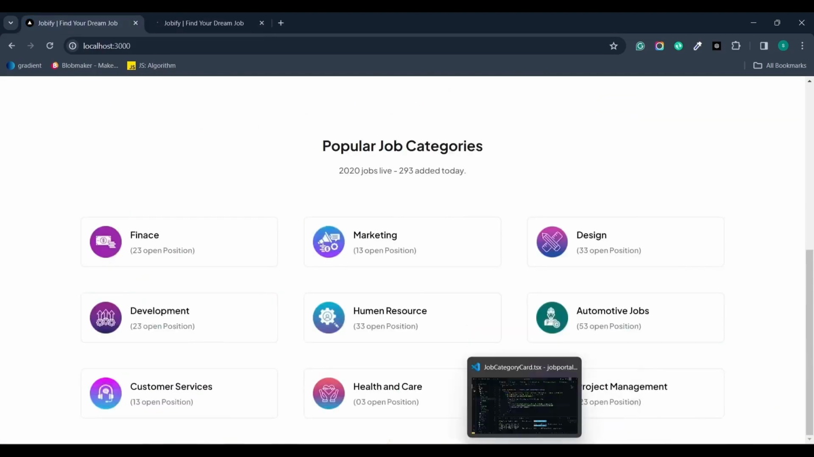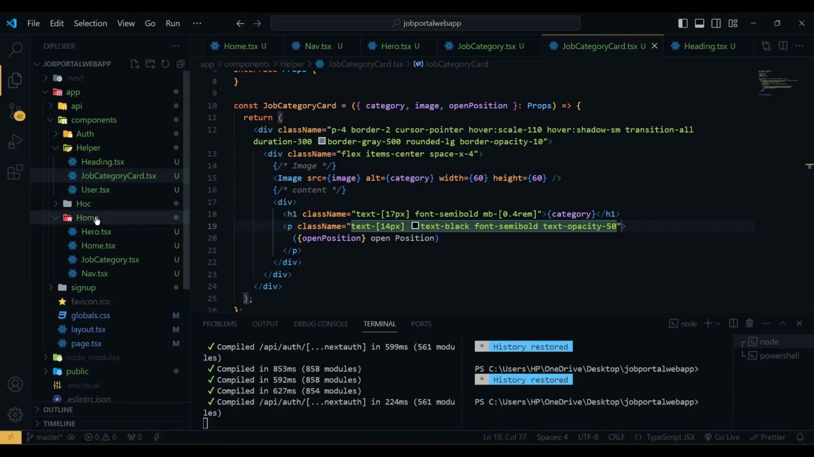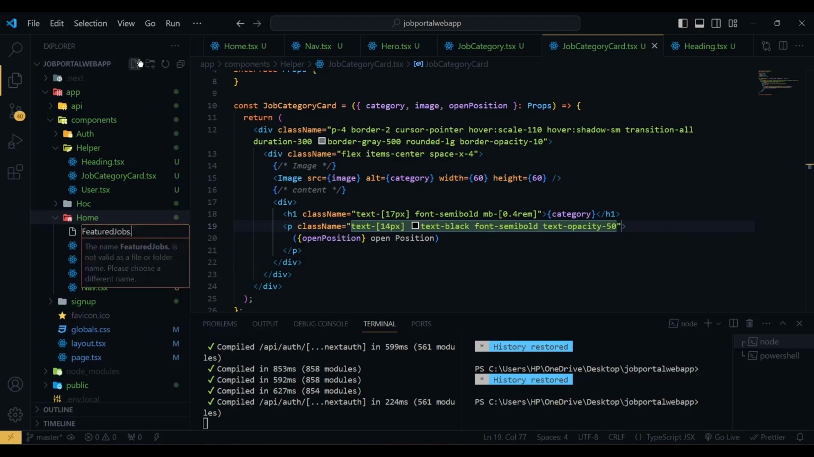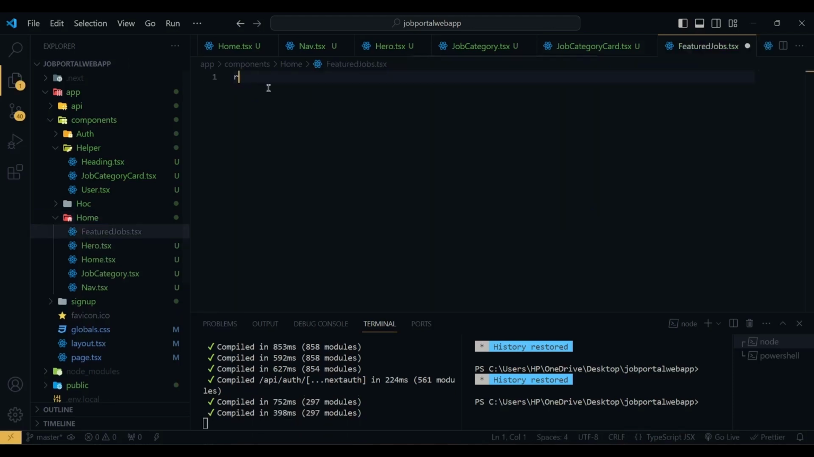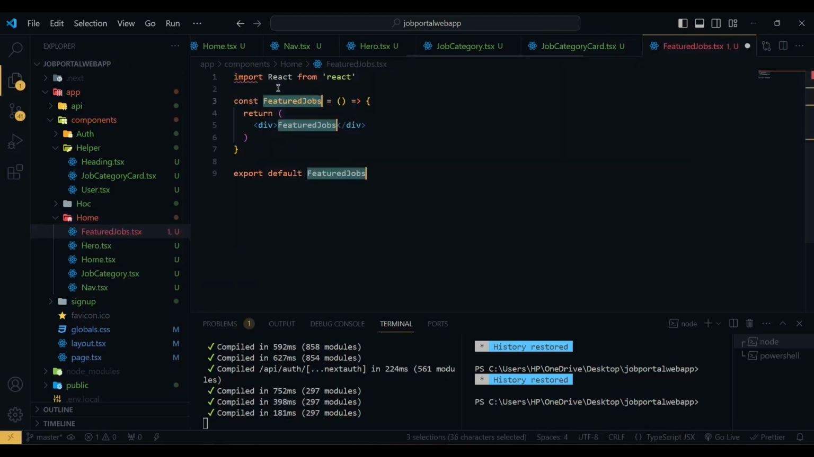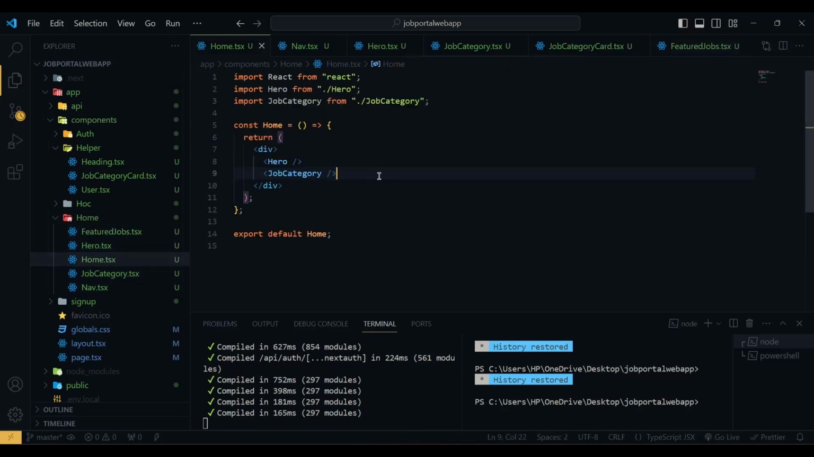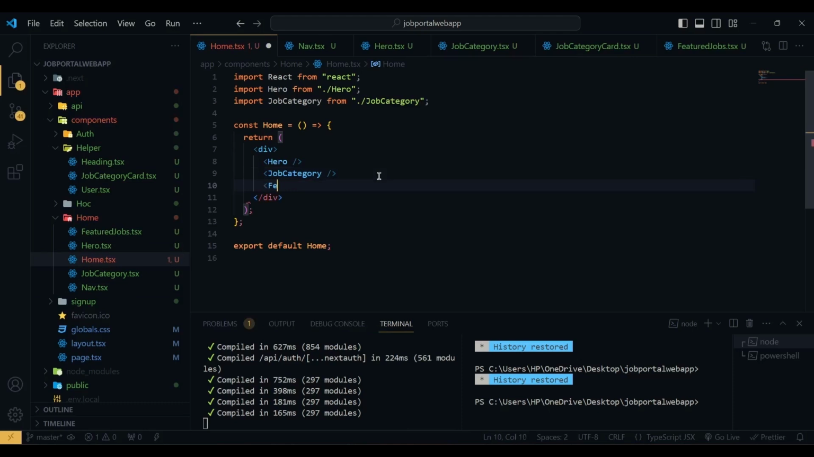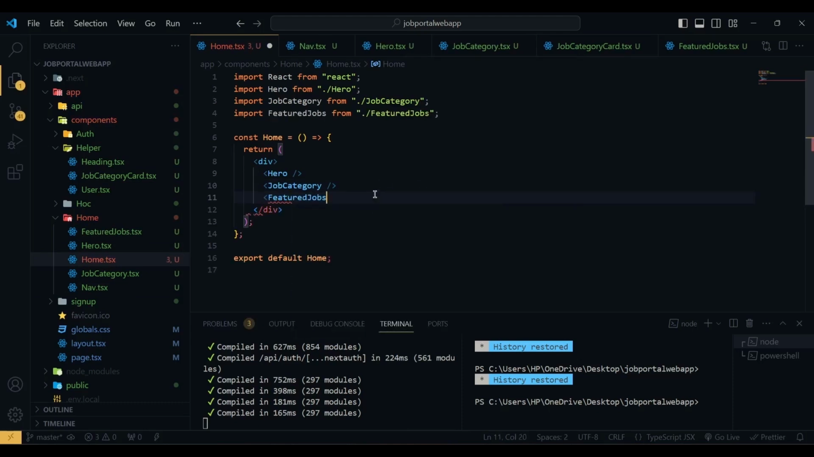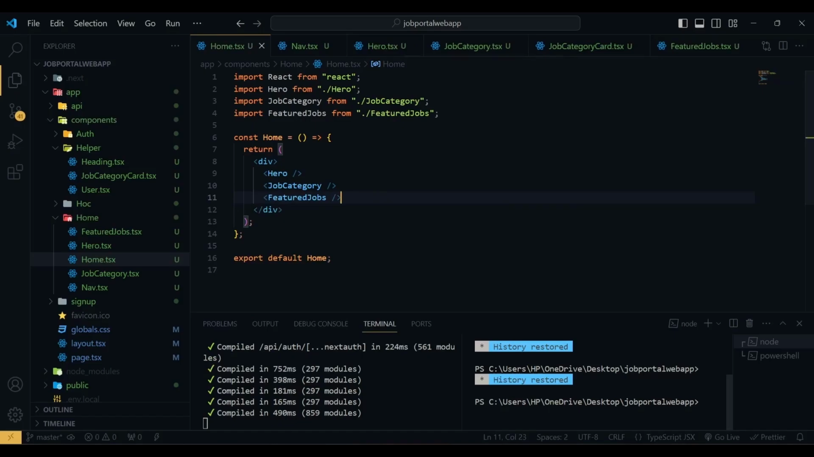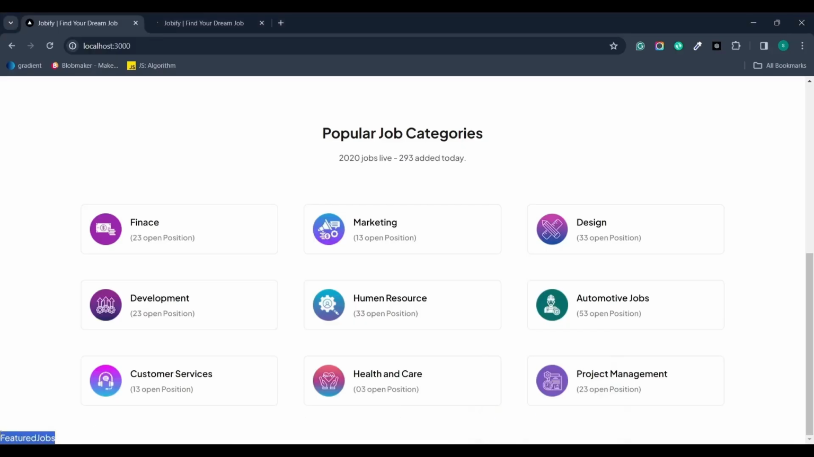So for this I'm going to create a new component in my home folder, and I'm going to name it featuredjobs.tsx, and then I'm going to use the rafc to create the component boilerplate, and then I'm going to add this in my home component. So after the job category we're going to add our featured jobs. So let's check. So these are featured jobs.